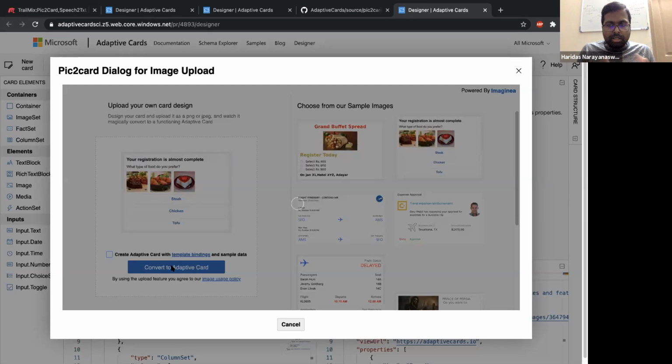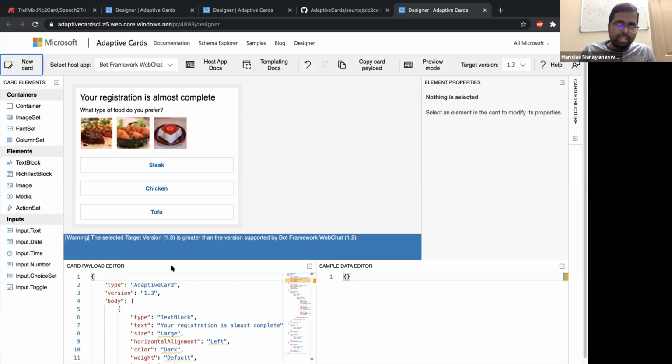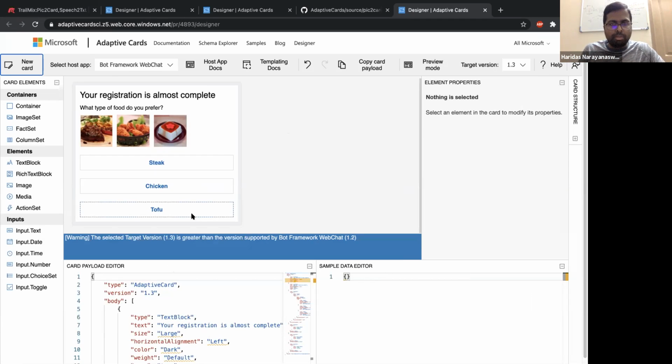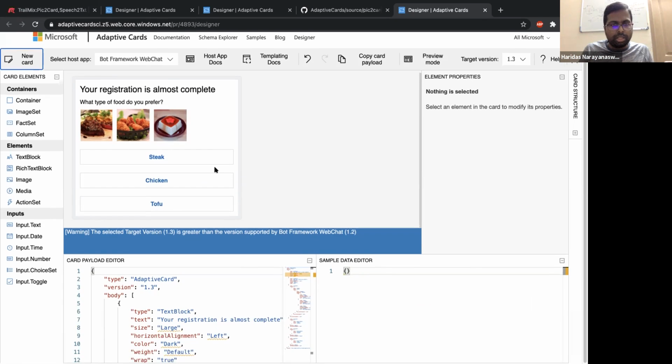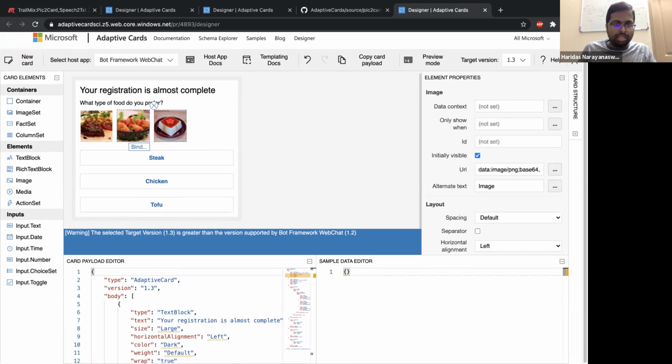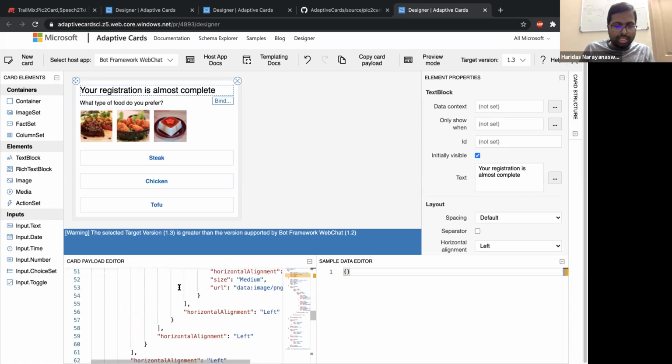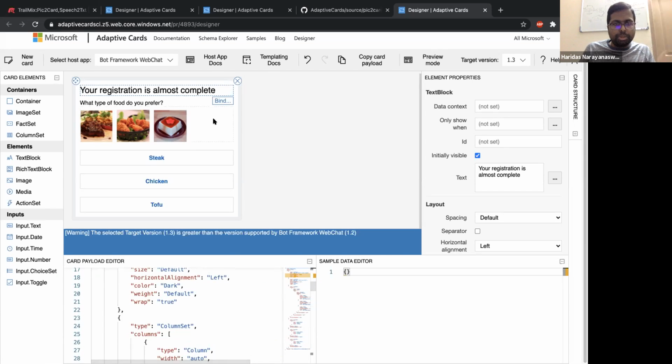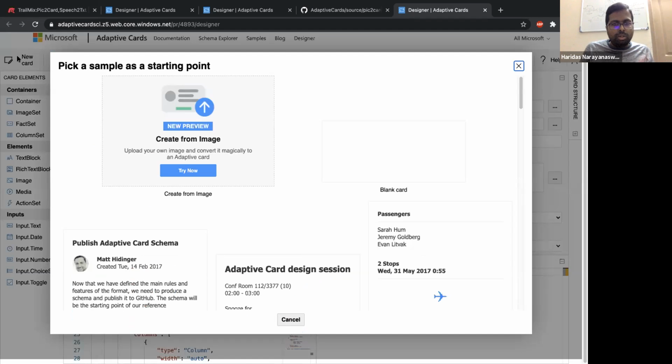What's happening here is that this image is sent to the backend Pic2Card service. That service is running in a Lambda, and it converts the image to JSON. Once it's ready, it puts it back into this designer. Now you can see that the same image is reproduced here. You can edit this block or this text. It also reproduces the font size, color, and buttons and all. So this is the JSON it creates. If the user wants to make some changes, they can do it right away. That's one example.